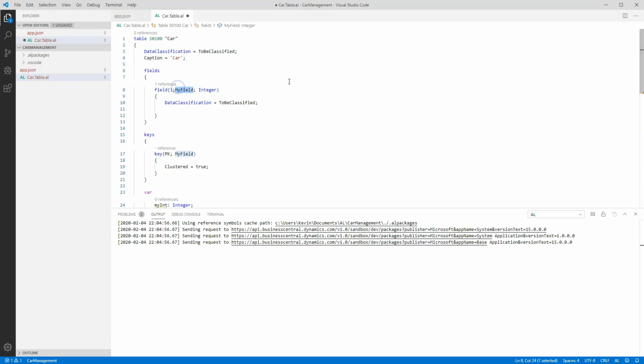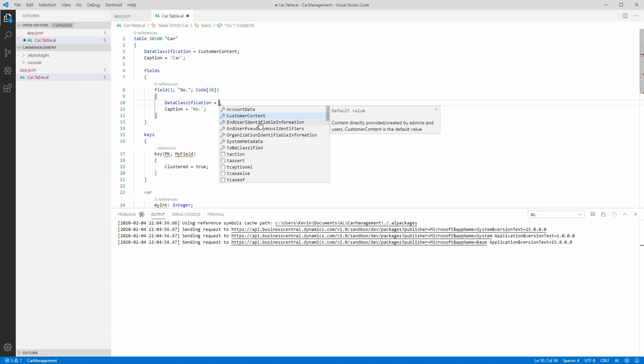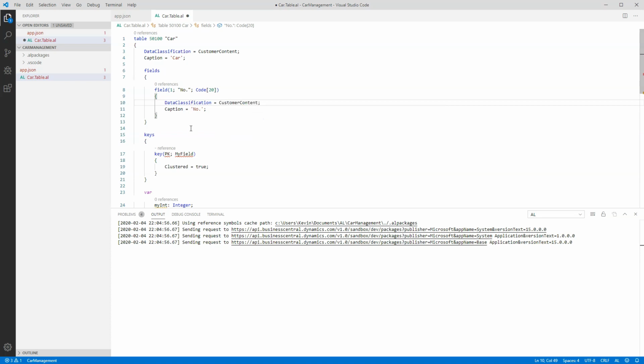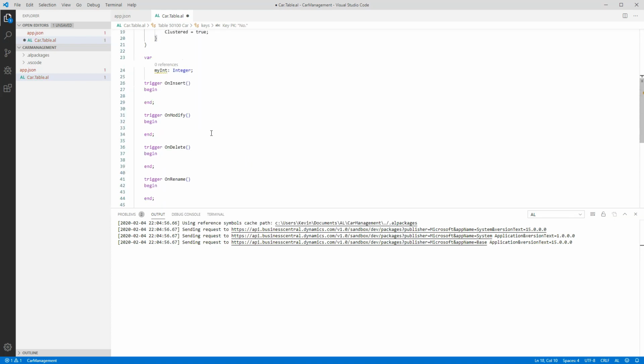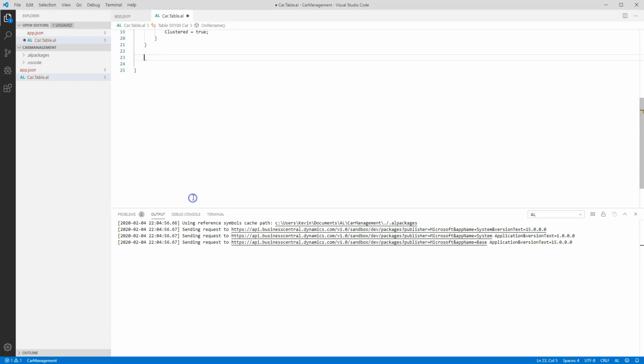And then I'm going to change the first field into number and then of type code 20. Okay, let's give it a caption as well. And then because I changed this into customer content, I'm also going to change the data classification of the number into customer content. You can see a list over here, and I'm going to select customer content. Now next I'm going to change the primary key because I changed this into the name number. So let's select number. And then we don't need this code at this moment, so let's just remove this code.